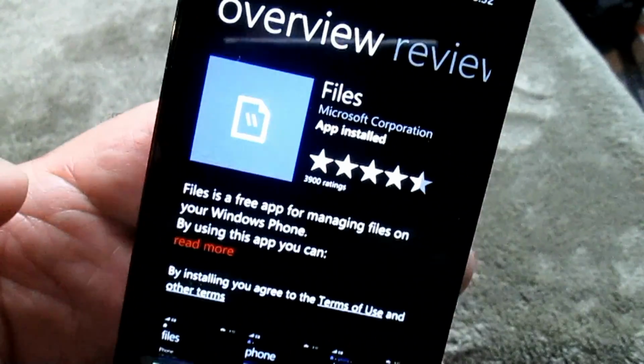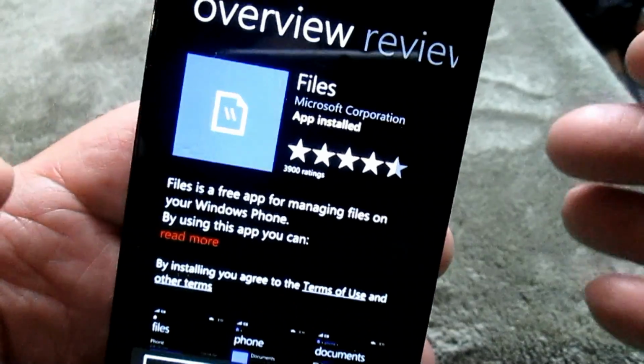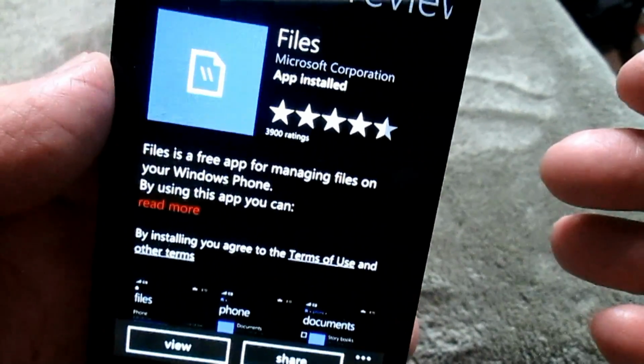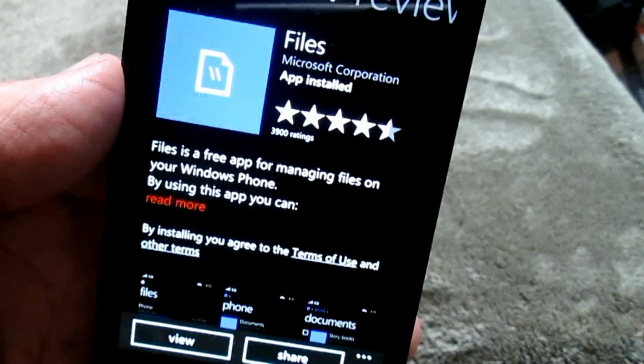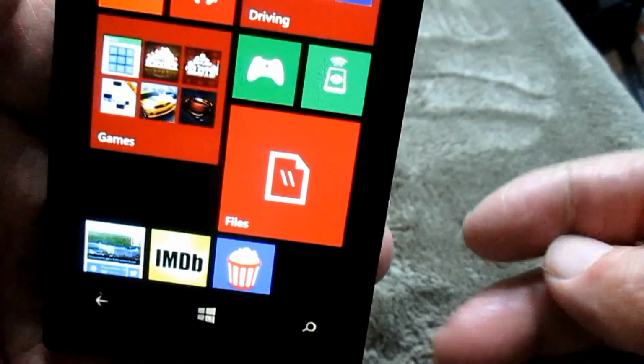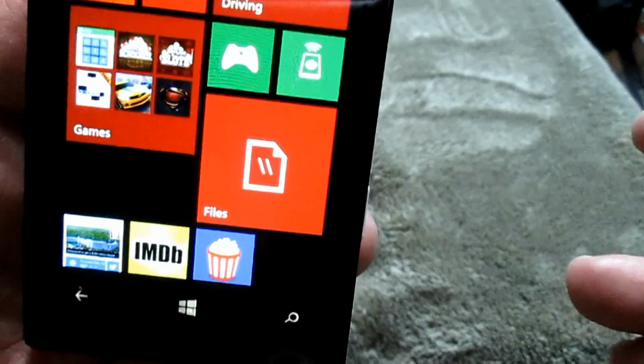You can go through and take a look at it, but it's the only file manager right now, at least, that is going to do anything for you. A lot of the other ones didn't have any kind of real functionality because the operating system prevented it. So let's go back to the actual file manager itself. Again, the icon is going to look like this. Hopefully they'll improve it later on.